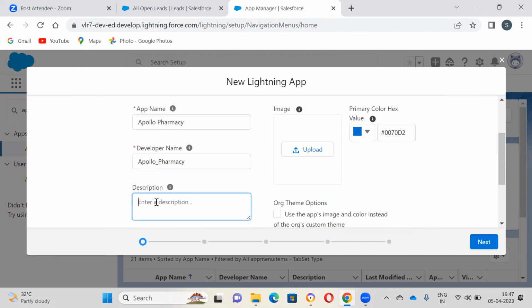So as part of this Apollo Pharmacy application, I would like to automate all my pharmacy related information here, like medicine related information, drugs related, injections information, okay, pharmacist information. All this information I would like to automate at one place by using this application. Okay, you can provide some description here, but it is not a mandatory field. Okay, so let me leave this for time being.